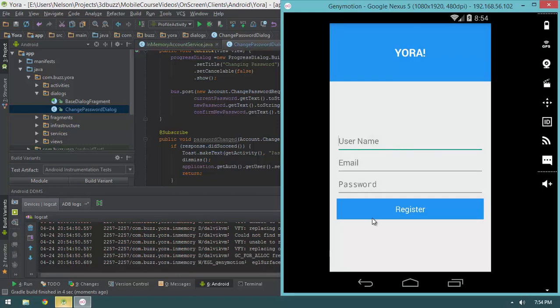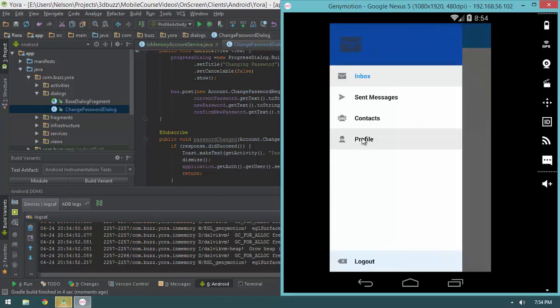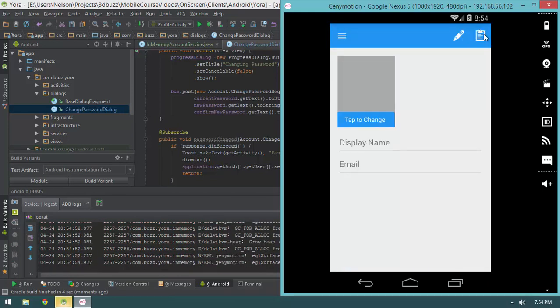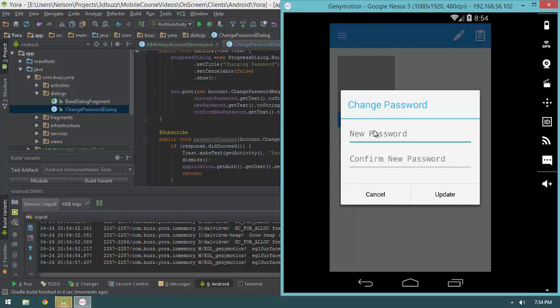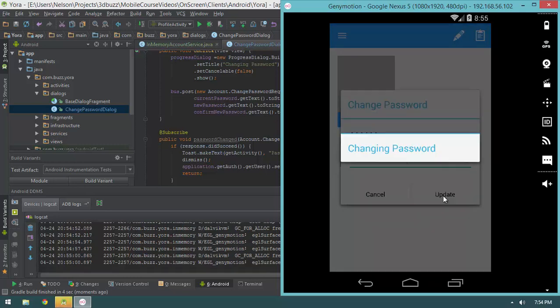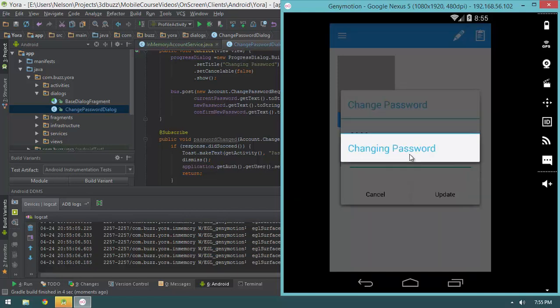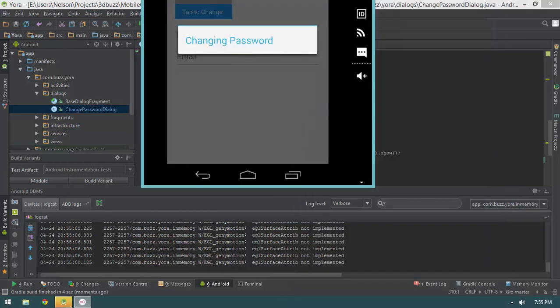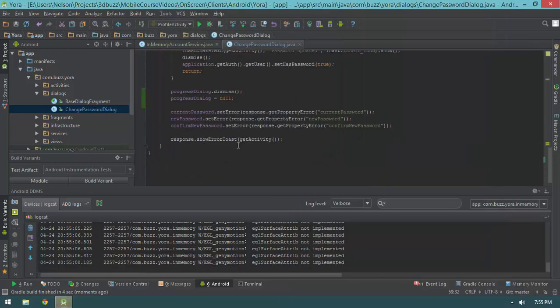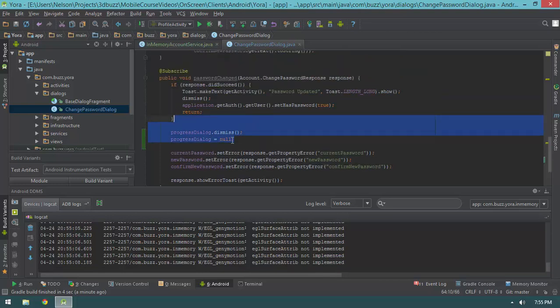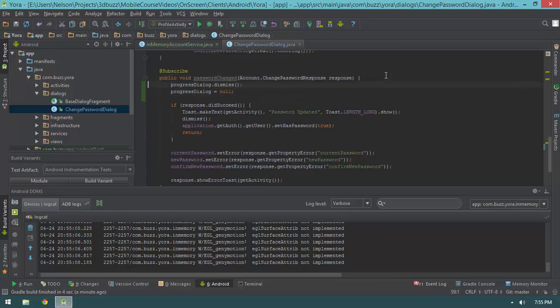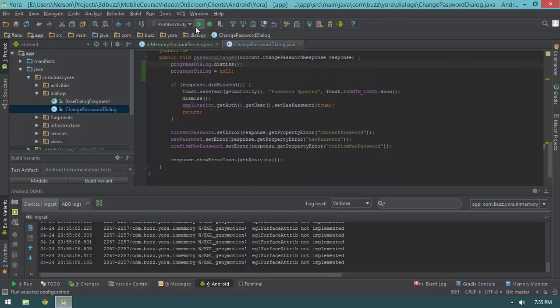Oops, well, I don't really care if I'm registering or creating. Let's go down to profile. Let's go ahead and hit change password. For the password, let's type in garbage, hit update, change password, and we got an error. Passwords must match. Let's make them match. Hit update, changing password. Ooh, the changing password dialog doesn't go away when it is a success. Another bug. So let's move our progress dialog code up here that dismisses the progress dialog, and let's move it to the top of this method, because I think that's where it should have been to begin with.